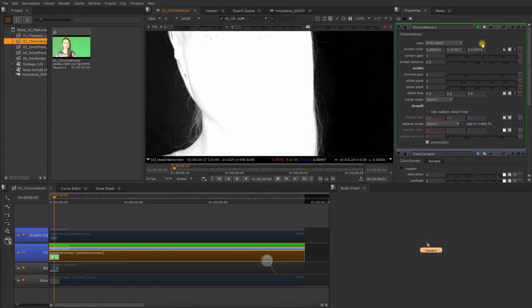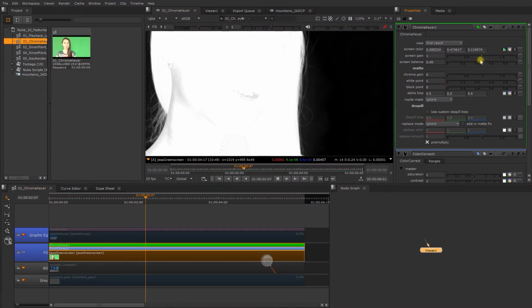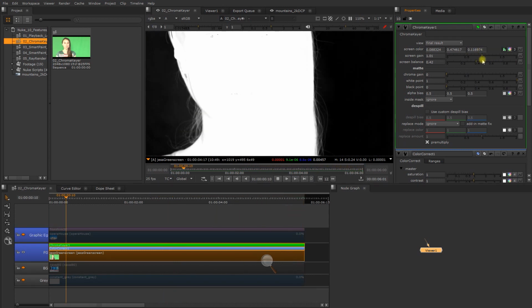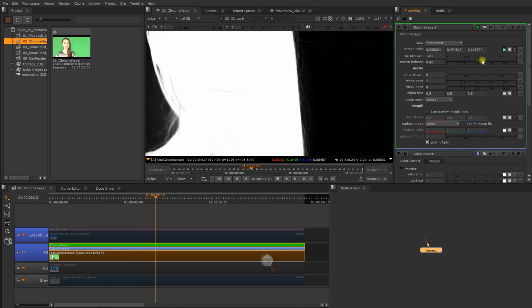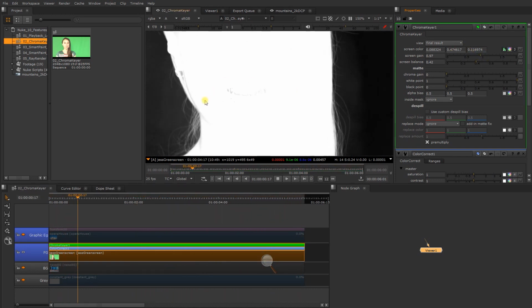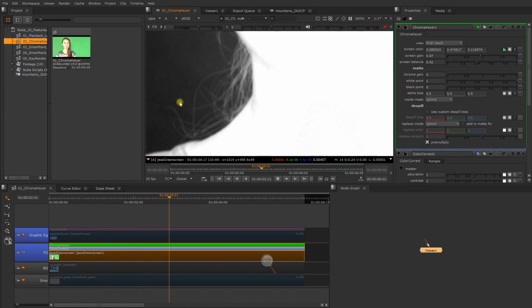But you can see here the ability to play back in real time whilst adjusting the key can be really useful. Oftentimes when you're keying, you might find a frame that's working, it's all perfect, but in motion it starts to fall apart. So being able to key in real time is quite useful.